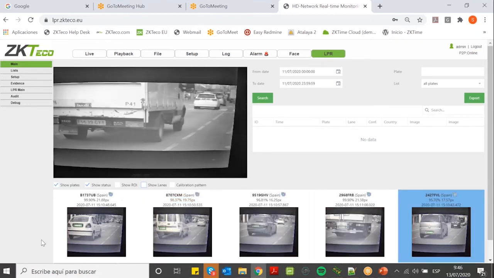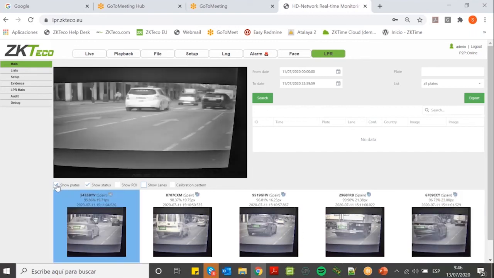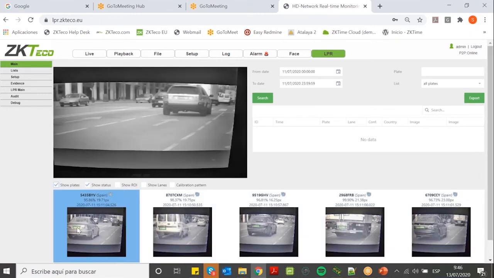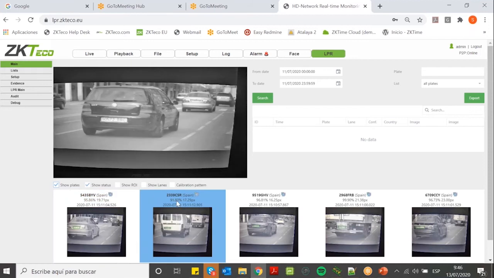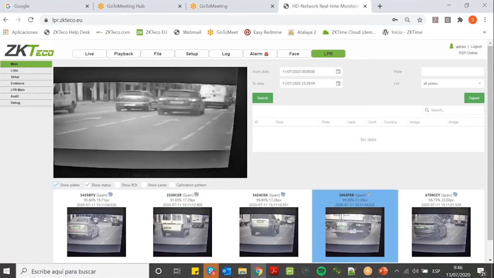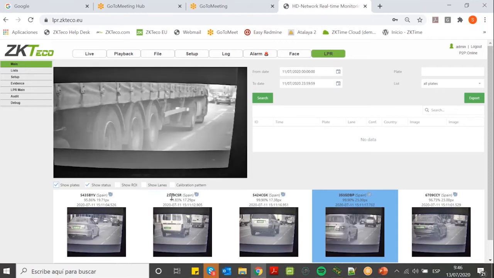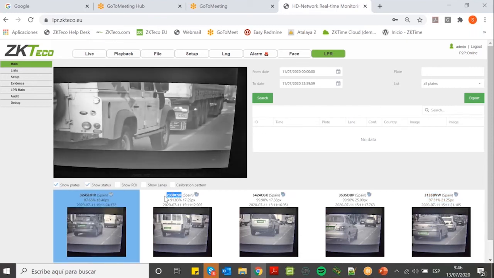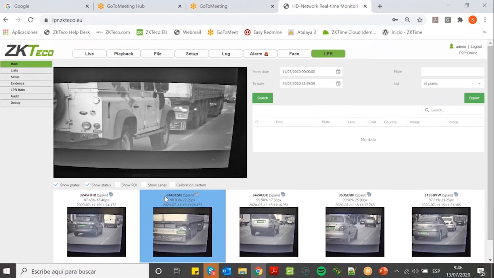Okay, so in the back of this, this is the show plates. It shows the plates being caught. The status in blue means this is the last car plate that was caught. So you can see the country, Spain, and the number of the plate. Our format is four numbers followed by three letters. 80% is the accuracy of the license plate caught, and this is the size of the license plate caught. Okay, and this is the timestamp.